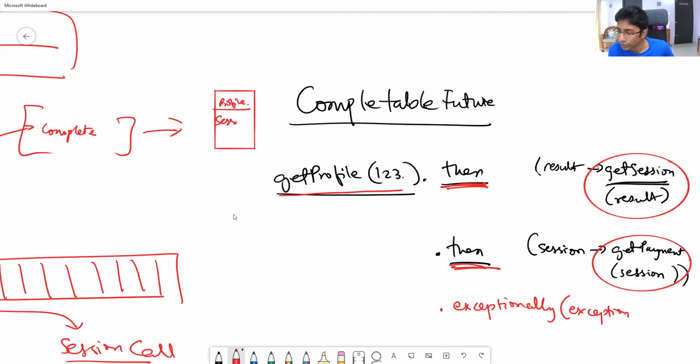Then you get the session. Then you get the payment. That's the idea. So you're keeping futures dependent on each other. The other thing is, if there is an exception on any one of these points, let's say the payment didn't go through correctly, you get that exception in the exception part.